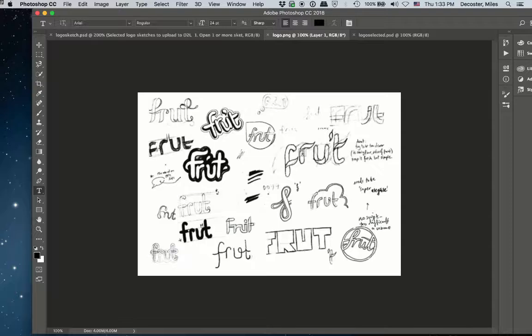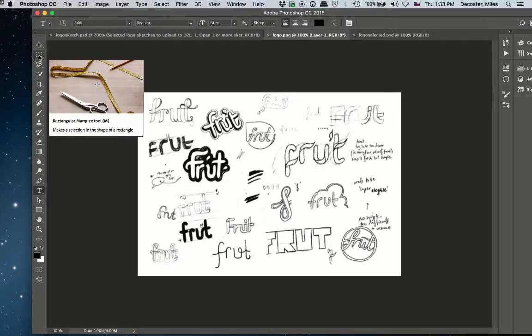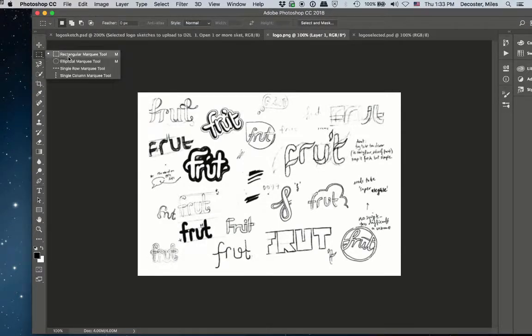Okay. So now I've got my target file, and then I've got my logos. So to select parts of this, I'm going to use my marquee tool, the rectangular marquee. Make sure up here your style is normal. We don't want any feathering, and we should be good. So I go down here and say, okay, I would like this one. It doesn't matter if you get some parts of another sketch or something, that's fine.